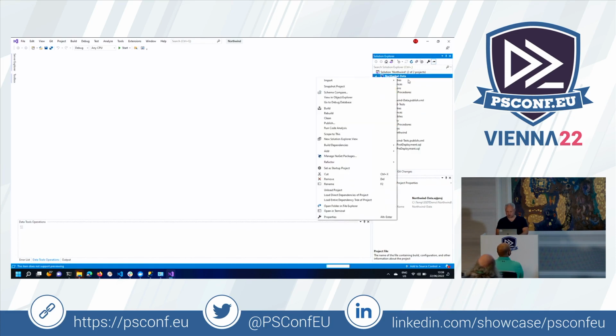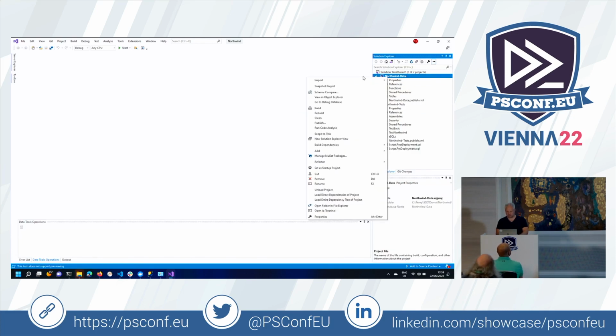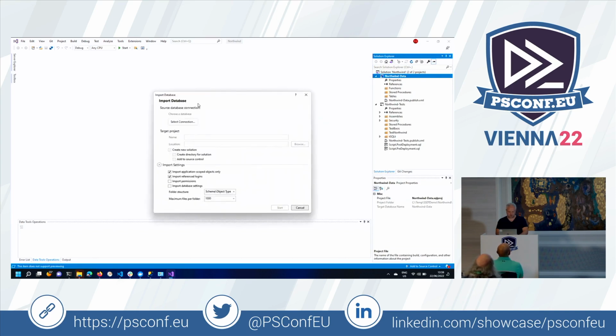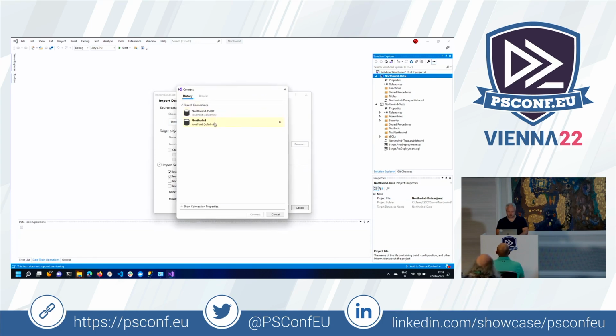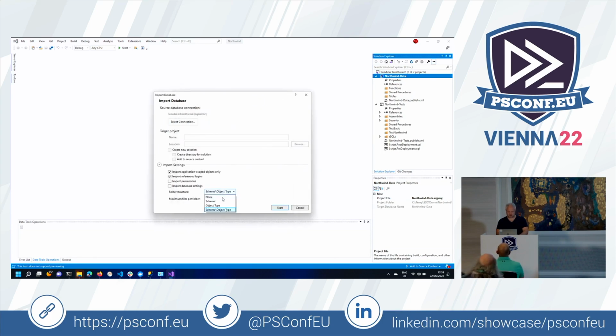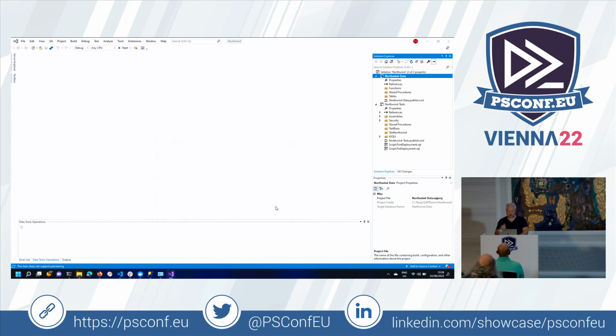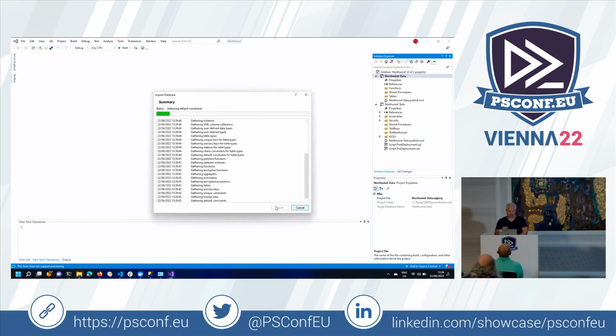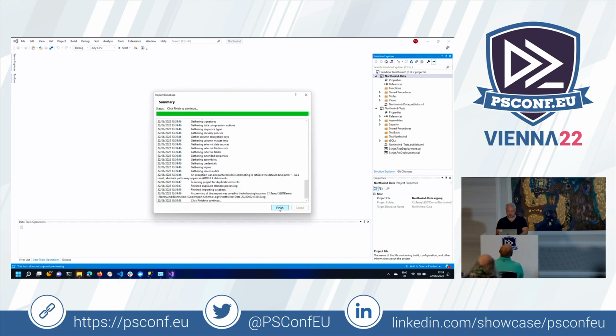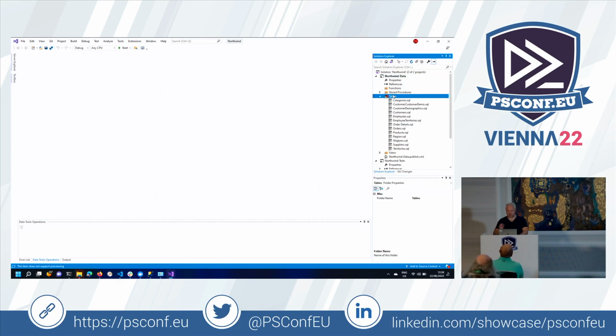The next thing I want to do is an import. So I'm going to right-click and import my entire database. I have this connection already set up, and I'm going to select just object type because I have just one schema. This is going to take a couple of seconds to get all the objects in. And now I have all the objects from that particular database in my solution.